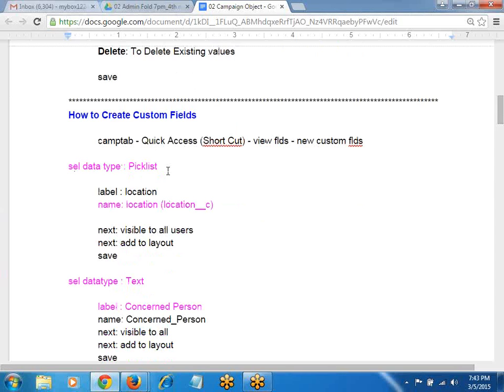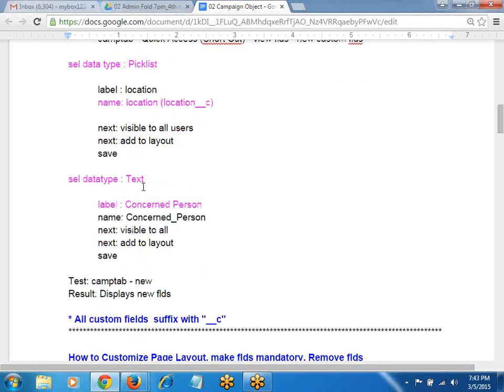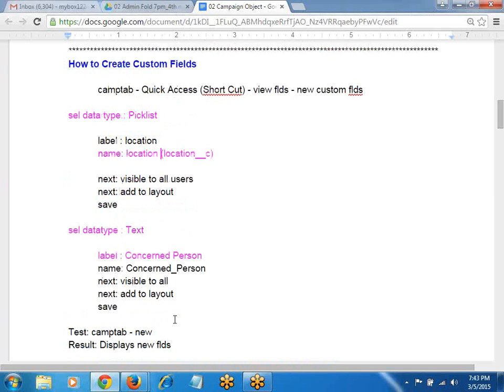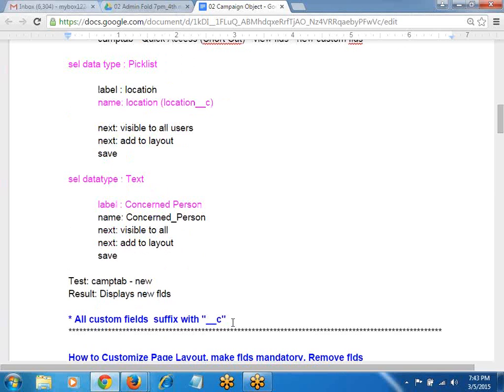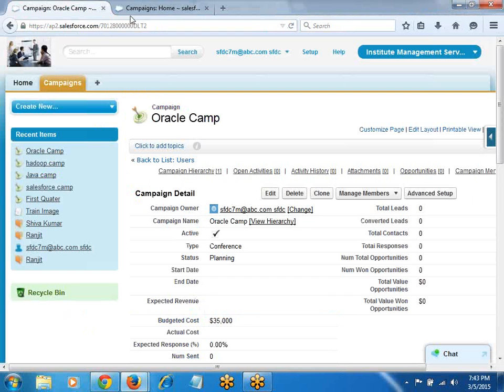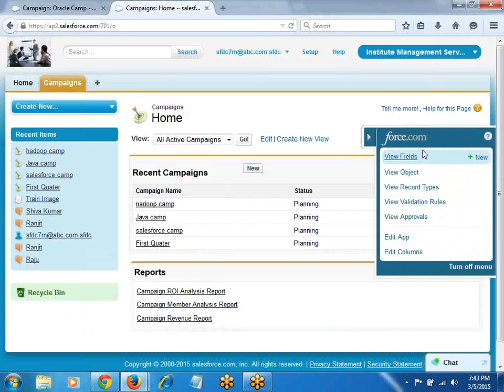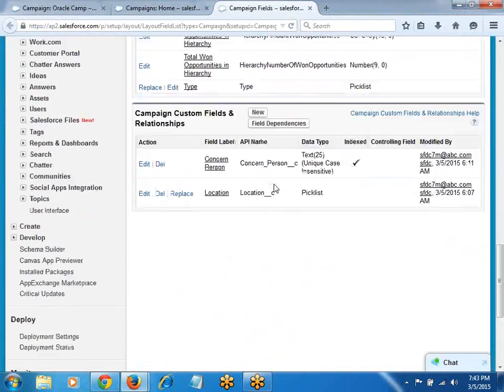Select data type, which type, pick list. Location I select. When I give location, it stores location with underscores. We don't give the double underscore, it creates automatically. Visible to all users, add to the layout, same. Select data type text, concerned person, visible to all, add. So test campaign new, result displays. All custom fields are suffixed with double underscore. So also in view fields, all custom fields will have underscores.